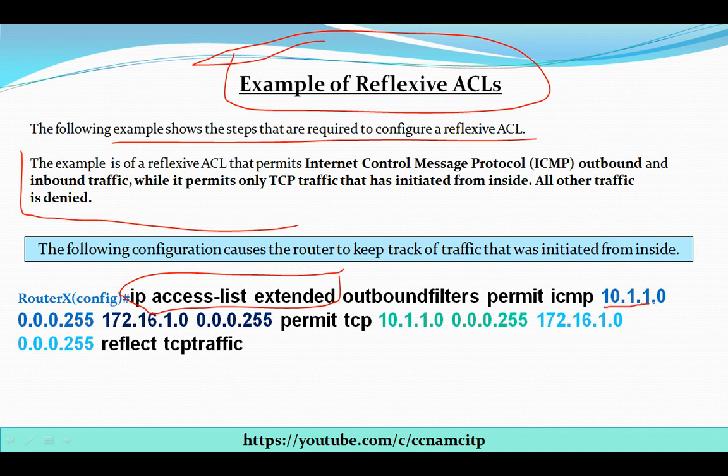For this, 10.1.1.0 and subnet mask 0.0.0.255. This is one part. Now here one more network, 172.16.1.0, and again this is the wildcard mask 0.0.0.255. So we are permitting TCP for this and this. Now what is happening here? 10.1.1.0 and this is the subnet mask, and on the other side again reflect TCP traffic.